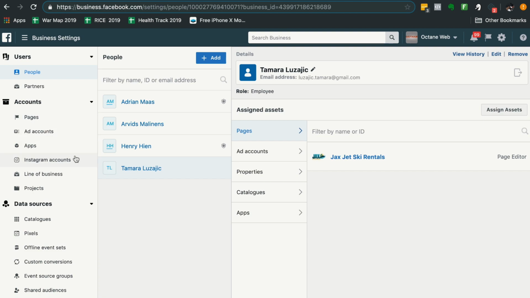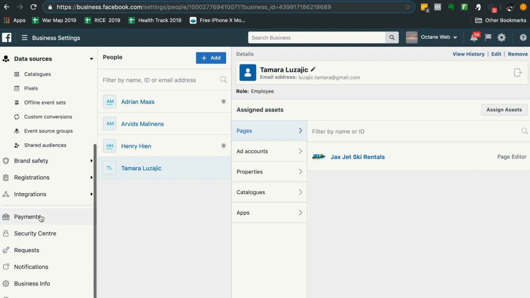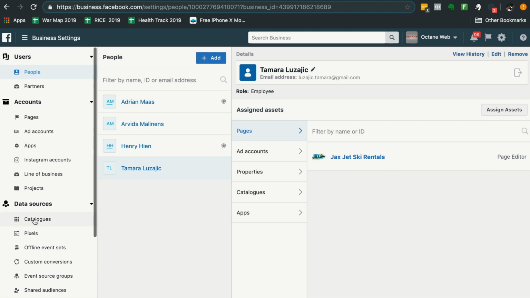Next, you can do the same with Instagram accounts here. So the main things you'll be using will be people, partners, pages, ad accounts, and Instagram accounts. That's the main thing that you will be using in here. Of course, firstly, you can also add in payments here as well. So those are the main things that you're going to be using.